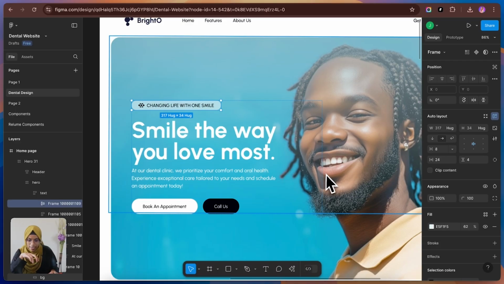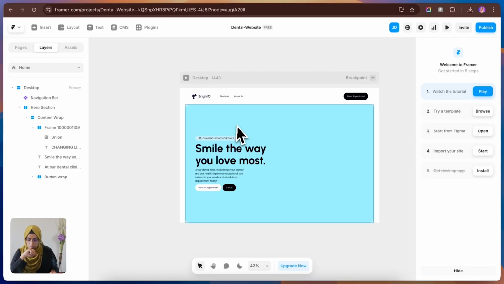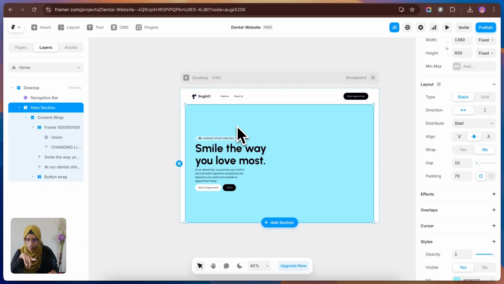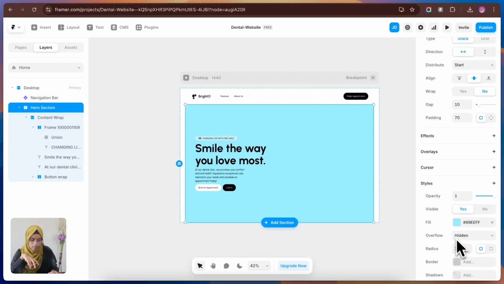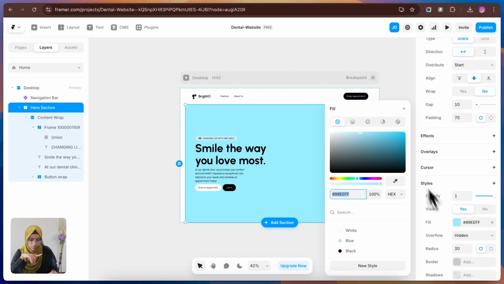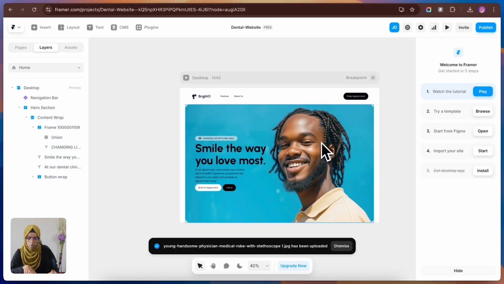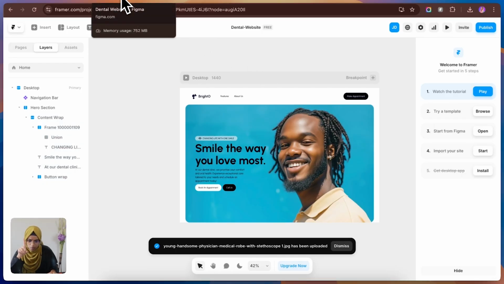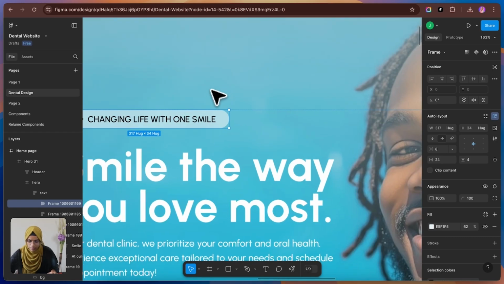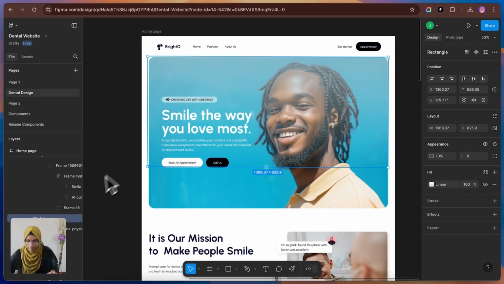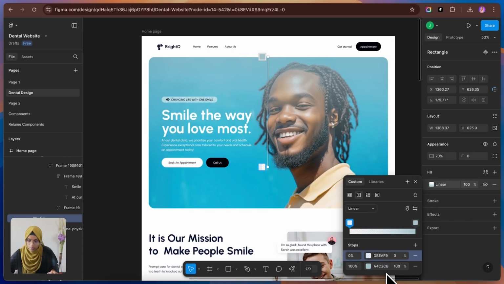Now we need to add this background image. So let me choose this hero section, the entire one, and in the fill, instead of the color, I'm going to choose the image. Let me choose the image and make the image come inside the section. We brought this image here. Let me go to the design again. Here I have used a gradient effect with these two colors. So we are going to create this exact same linear gradient inside that section.